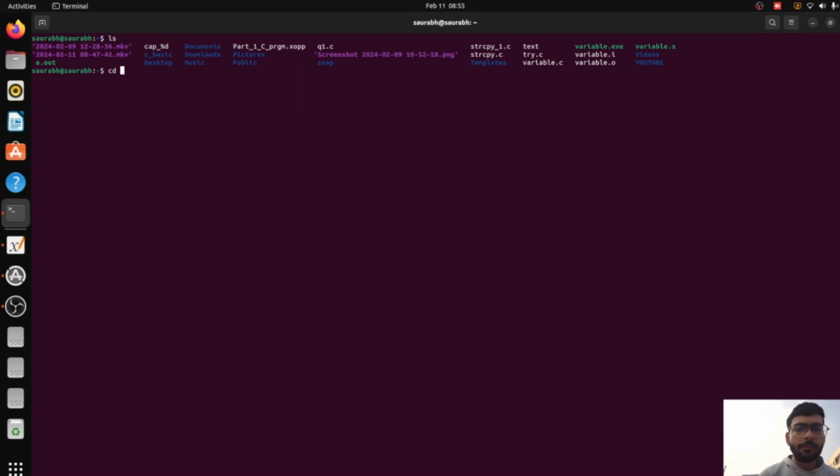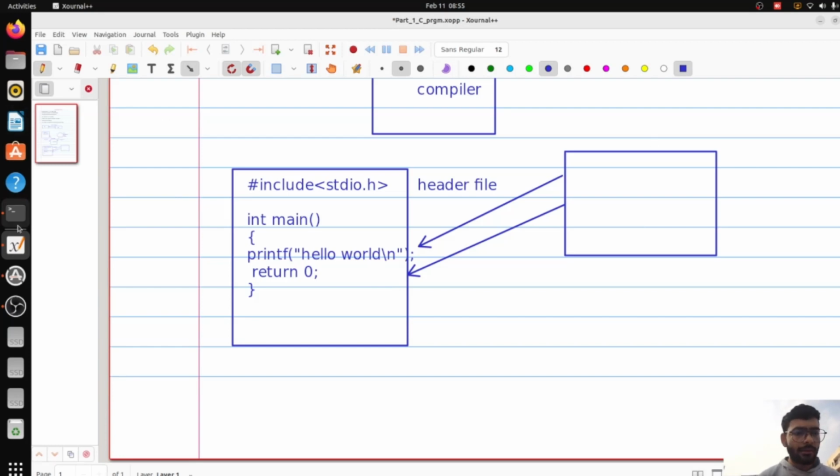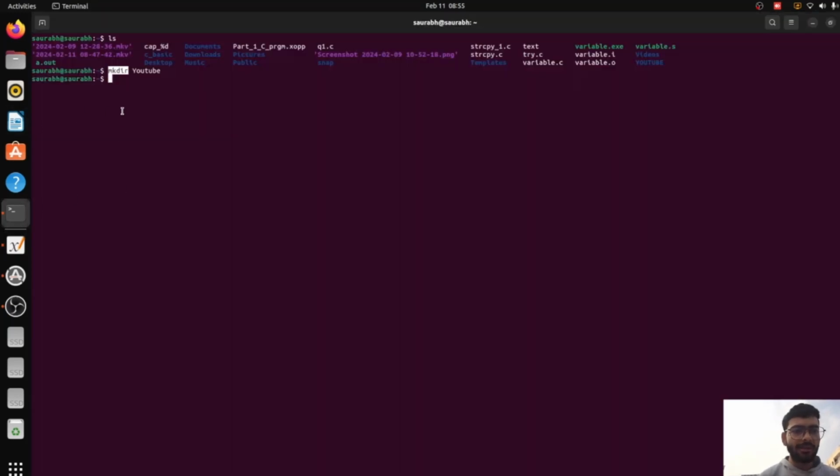Okay, so let me create one directory for you. This mkdir is nothing but the command for creating a directory in Linux. Okay, I hope you are learning that also. Okay, now say hello world. This is nothing but the file name.